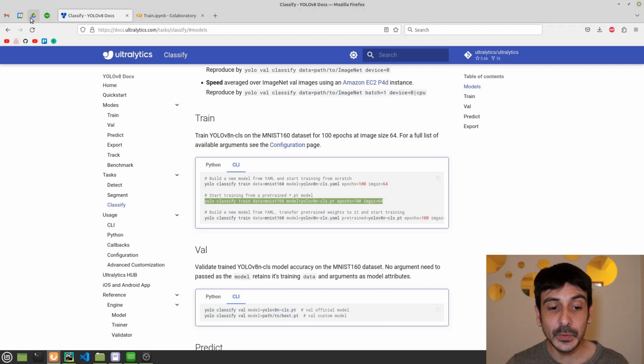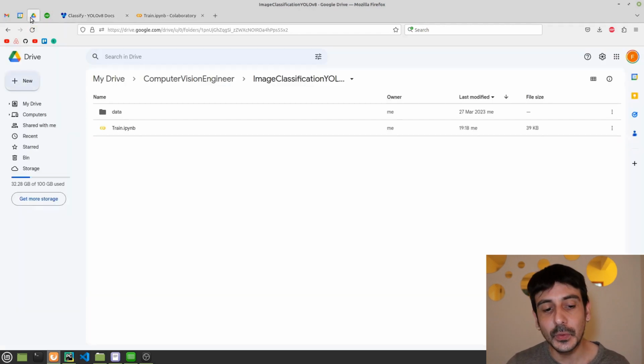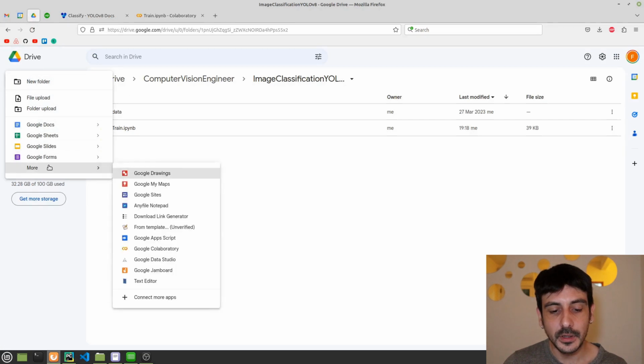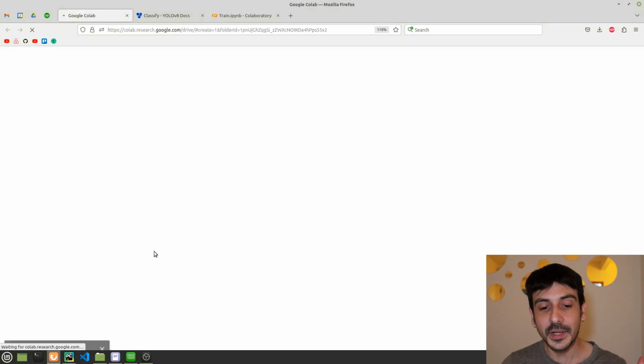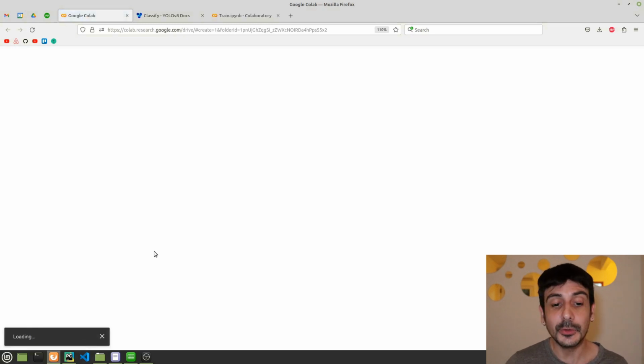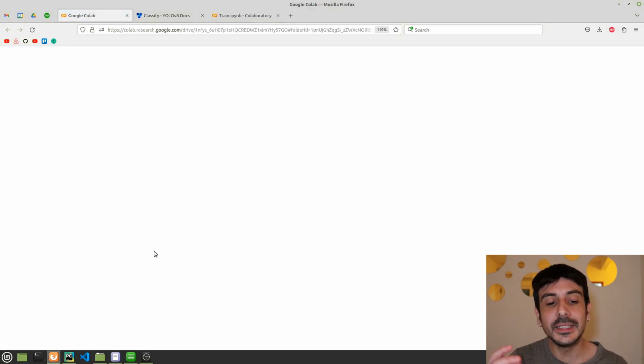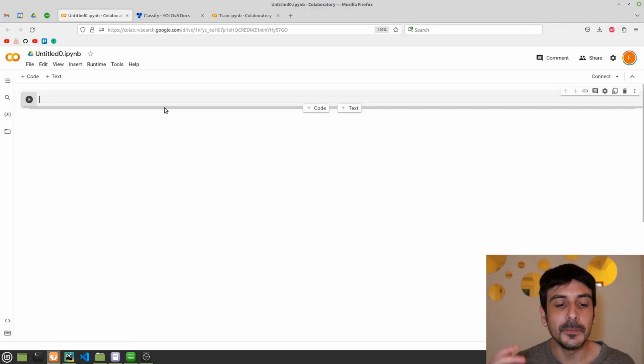So basically you need to go to your Google Drive, select new, then more, Google Collaboratory, and this is going to open a new notebook in Google Colab. This is exactly what you need to do in order to use this notebook to train YOLO V8.